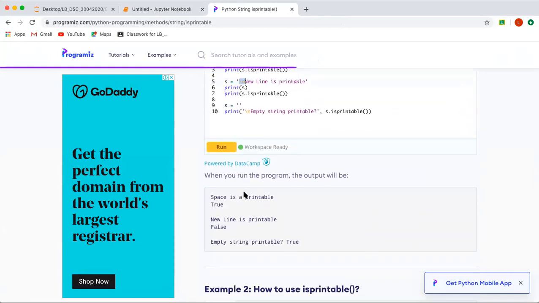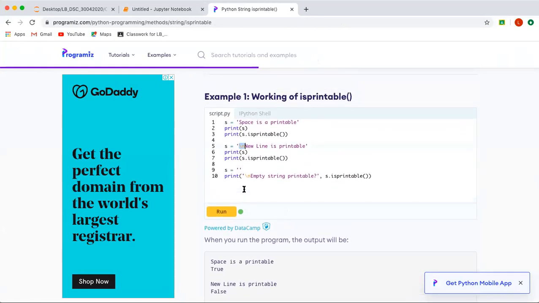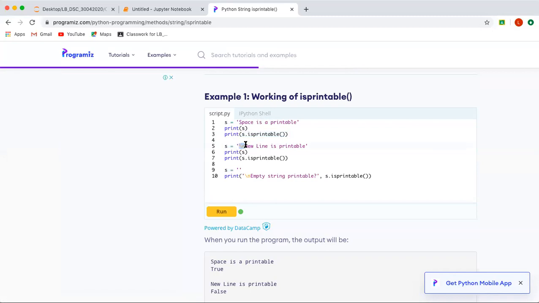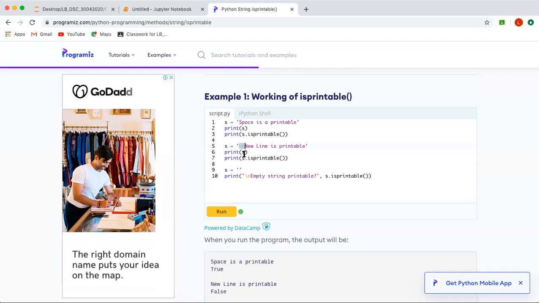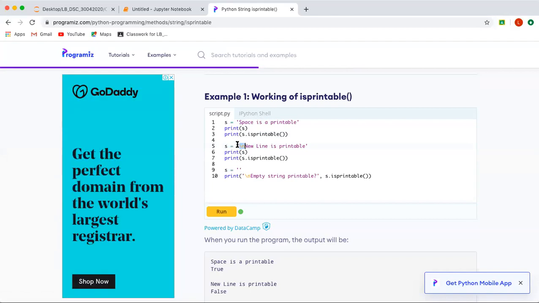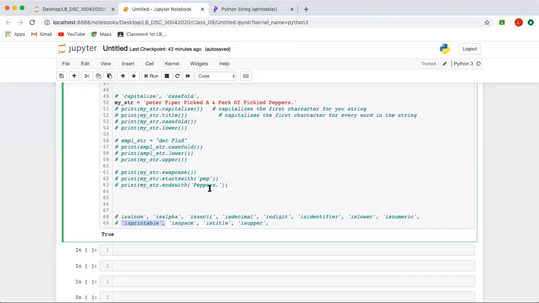And new line is not printable. So in this case, it returns false. Space is printable. S dot is printable, it is not printing, it is executing it, right? \n is not going to print, it is going to execute it. So let's say if you write print s, how will it work? It will first execute this \n, so it will give a new line and then it will print this line. It happens like that. So this \n is not printable. That's why it will return false. Okay. Fine. So this is the is printable method.